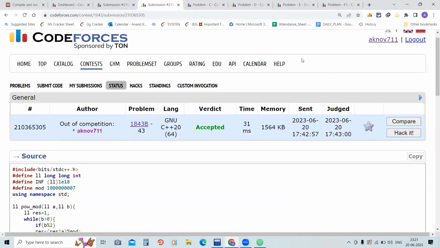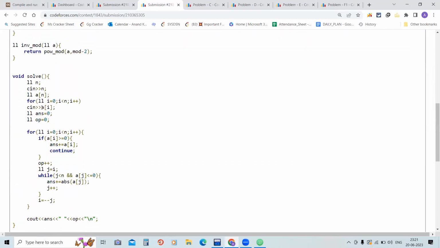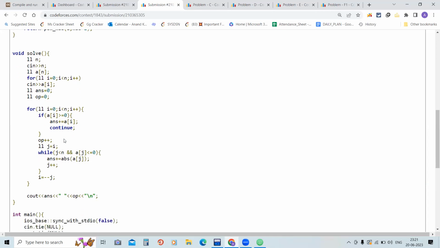Okay, so here, as you can see, I have taken array A, and then I am just iterating through all elements of the array A. And if A[i] is greater than or equal to 0, I simply add it to my answer. Answer is basically the total sum, maximum total sum. So if it's positive, simply add it and continue. And if it is 0 also, you just add it and continue.